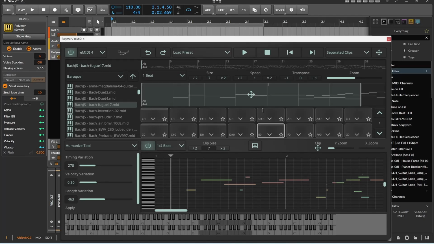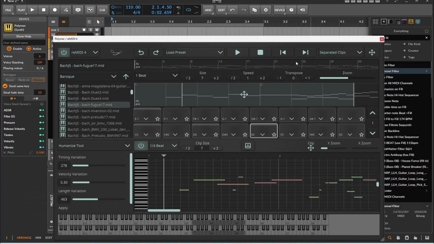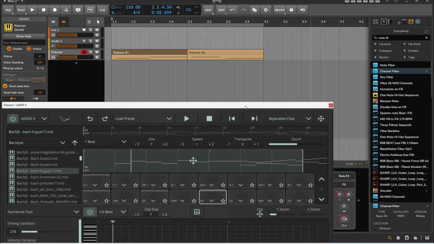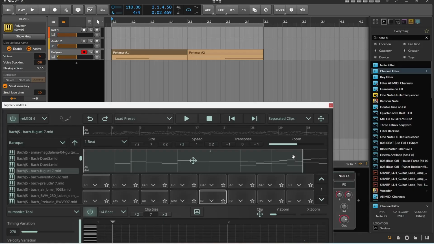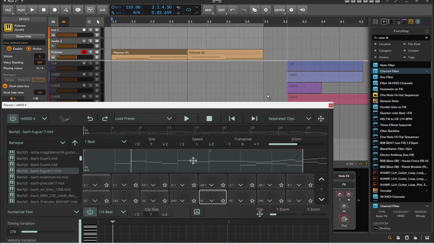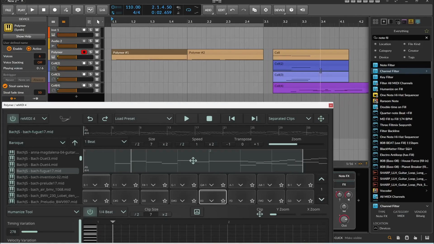Actually, the last thing I want to do to wrap this up is talk about exporting the MIDI. Say that you like the clips and you wanted to put them outside this and actually do something with them. There are these export clips over here, and you can do separate clips or join clips. Let's do separated. If you drag and drop this, all of a sudden that actually goes into your DAW. Pretty cool stuff. And so you have the MIDI. These are each of the clips that we've set up so far.